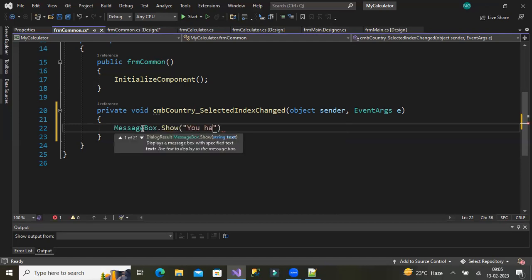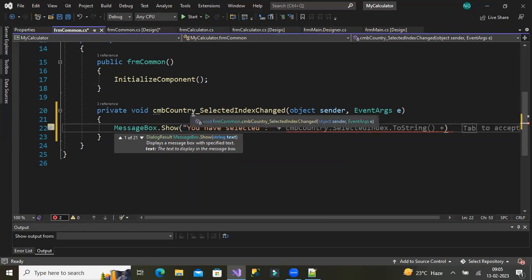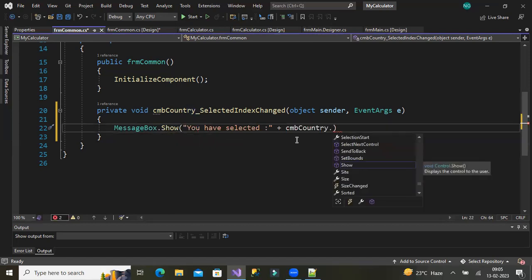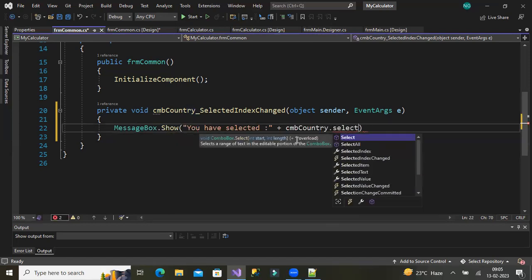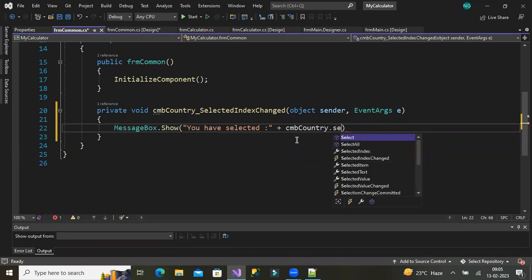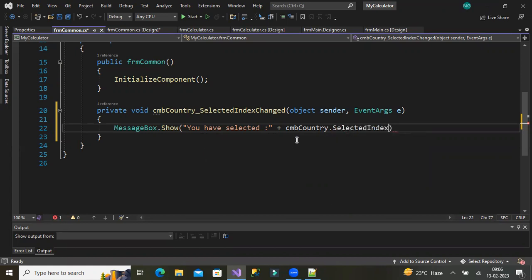You have selected. So your combo box comes with a property called SelectedItem. cbCountry.SelectedItem. It will have three properties. SelectedIndex. What will it return? It will return the index of the item selected by the user. We will see all the three. SelectedIndex.